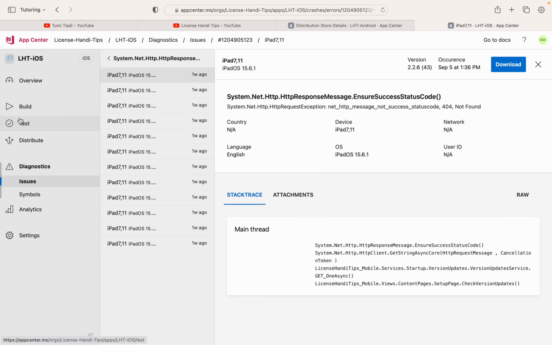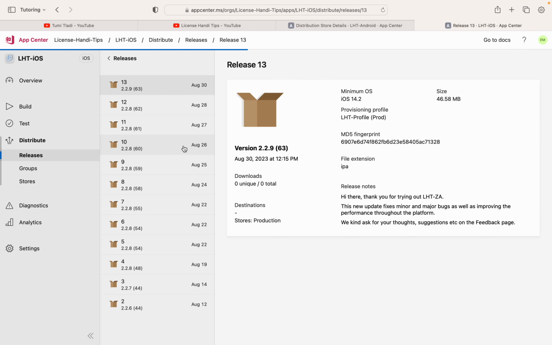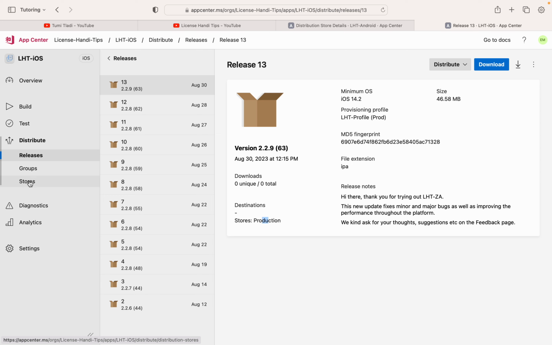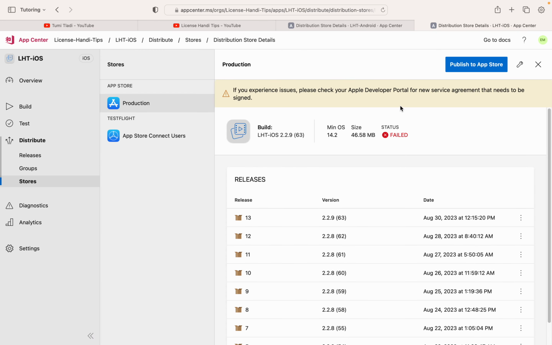And then on iOS, if I go to distribution and show you this one, it went to production. Version 229, build number 63, and this is it. Although it failed, it ended up there.